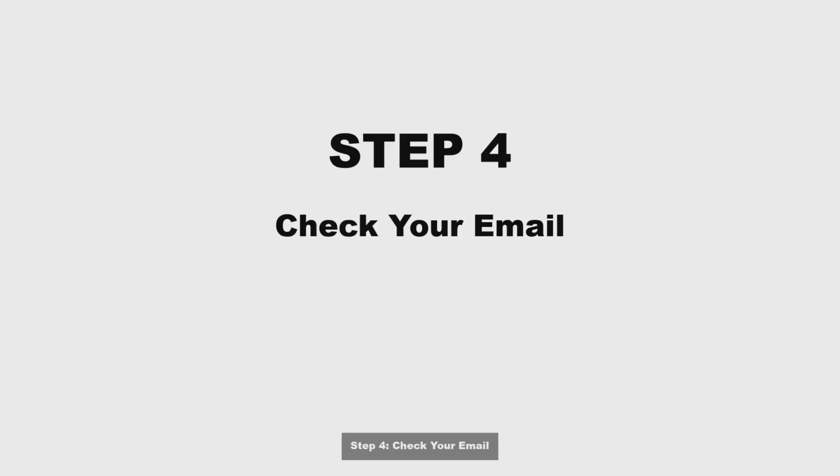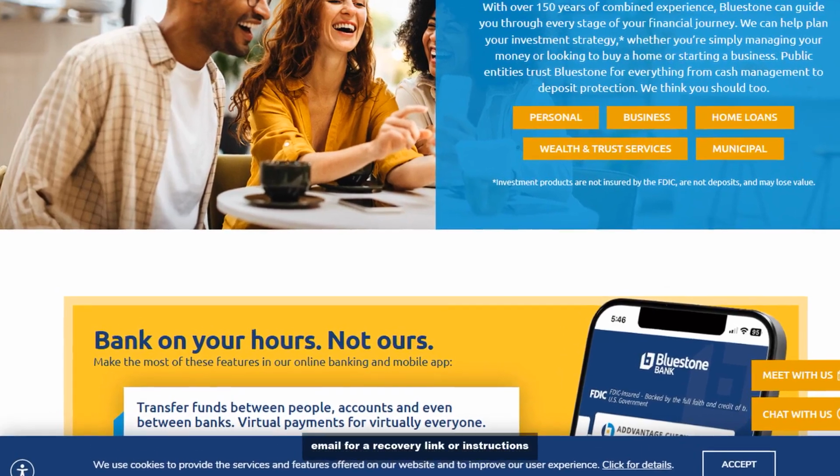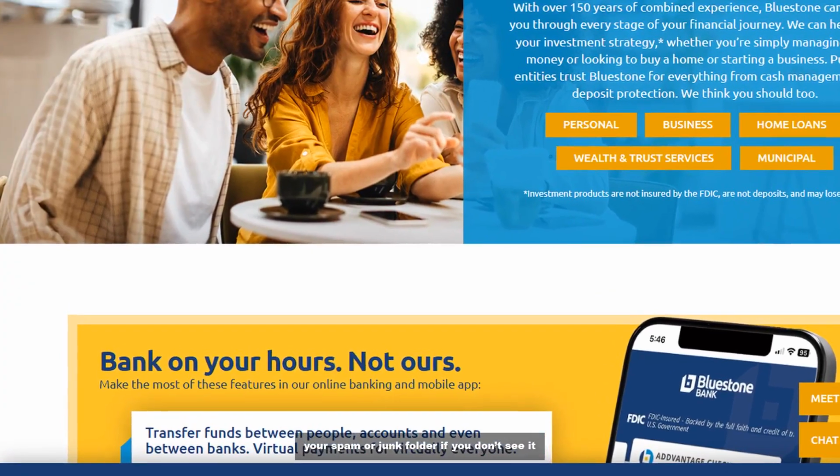Step 4. Check your email. After submitting your information, check your email for a recovery link or instructions from Bluestone Bank. Make sure to look in your spam or junk folder if you don't see it in your inbox.